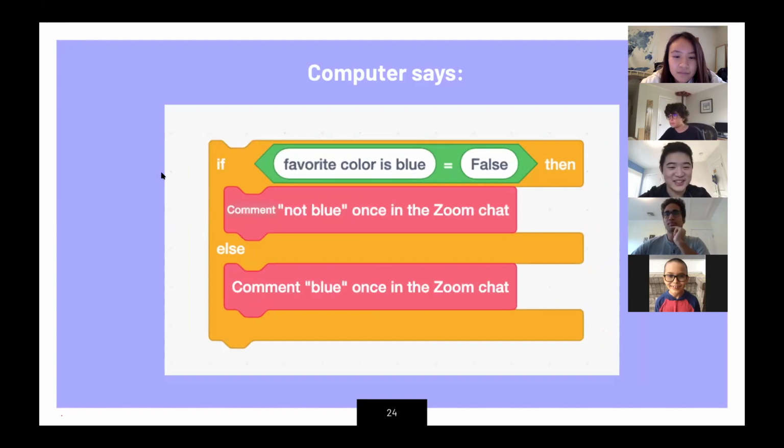Okay, here's another one. If favorite color is blue is false, then comment not blue, else comment blue. So Miriam asked, where do we define the pink block? So I use Scratch to make these blocks. On Scratch, you can custom make blocks to have really silly commands as you see on here. Scratch did not have these blocks by default. Just a disclaimer. It also gives you run without screen refresh.